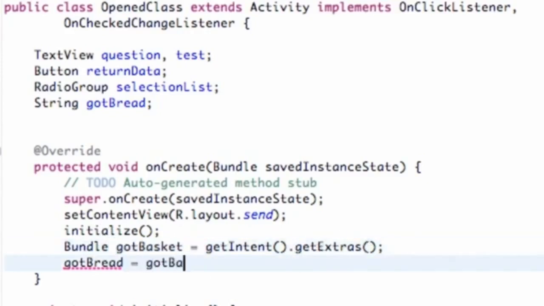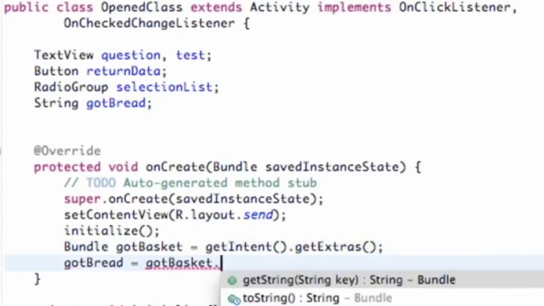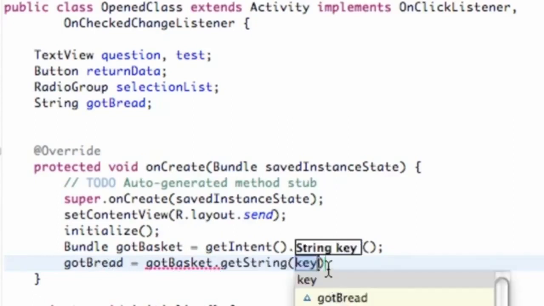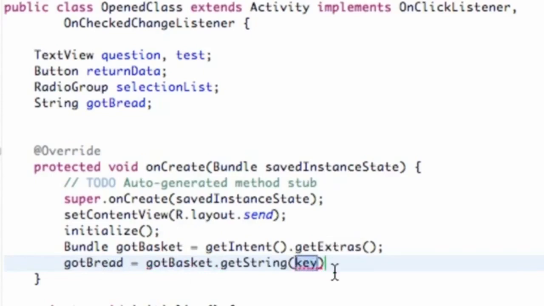So we're going to say got basket dot, and then you can say get string, because this is a string object, so we're looking for a string. And as you can see, it takes a key within its parameters, and so we're just going to click that. And if you guys remember, we cleverly labeled our key in the last tutorial key. So basically that's the file name that we set up for our bread variable or bread string from the last class. So basically it's going to set this got_bread variable equal to our bread variable from the last class. So hopefully you guys kind of get that concept.